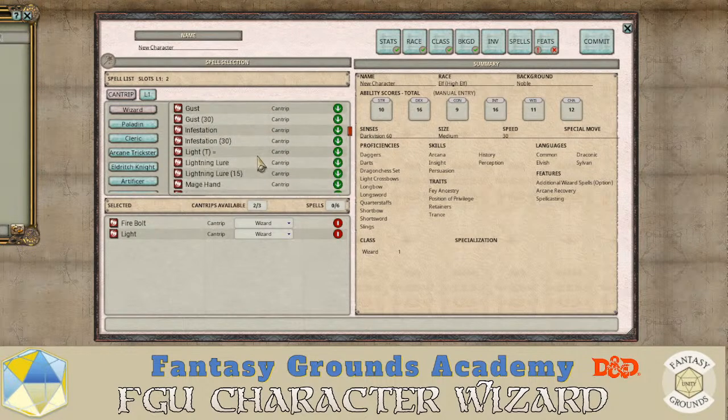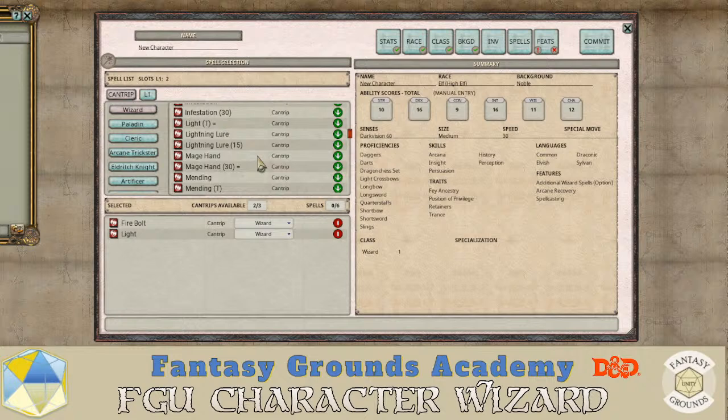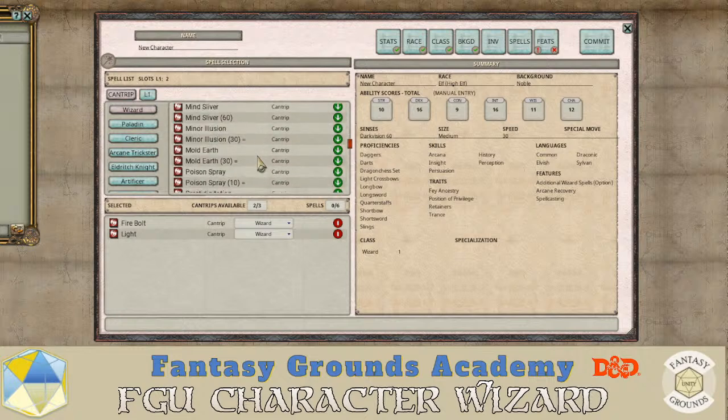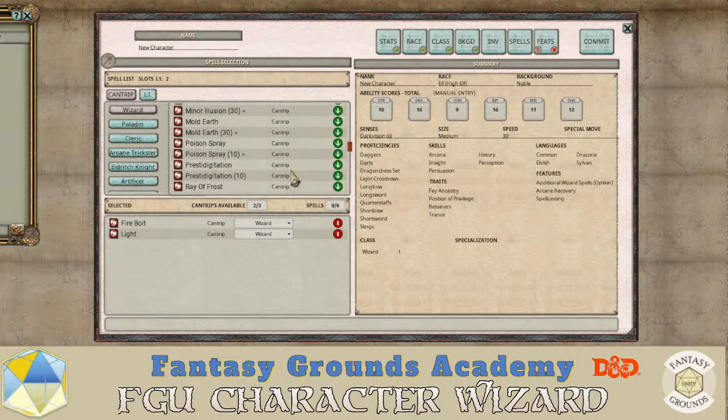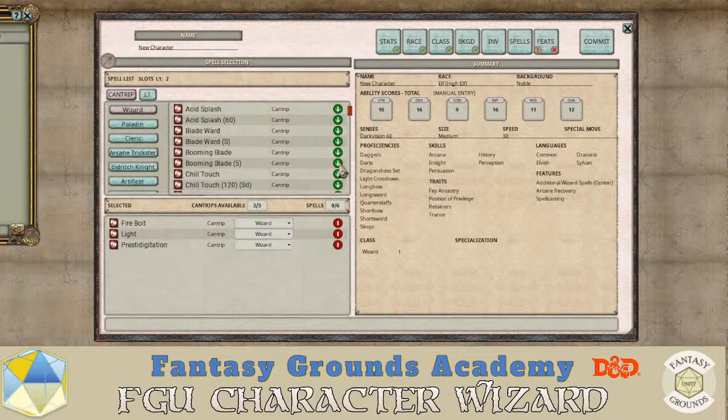And 1 other. So I have an offensive, I have a utility, I already have Mage Hand. I think I want to have Prestidigitation, kind of get me out of those binds or fool people or something like that. So that's that. So there's the cantrips. And then when you go to level 1, you click on the level 1 button, it switches over to level 1.